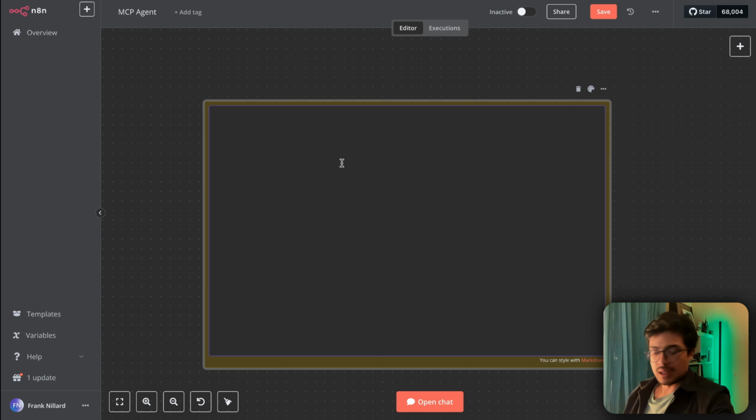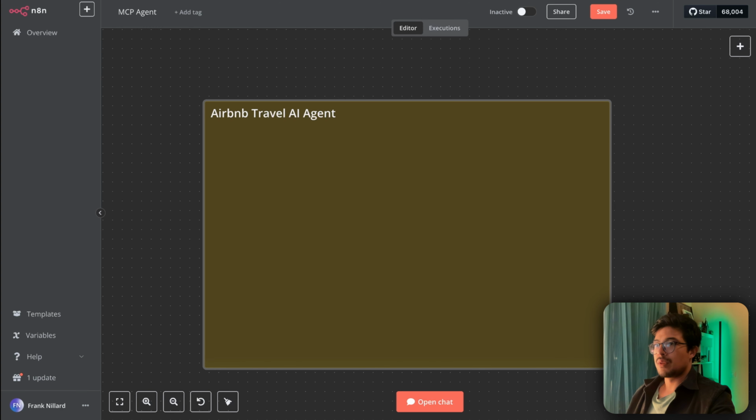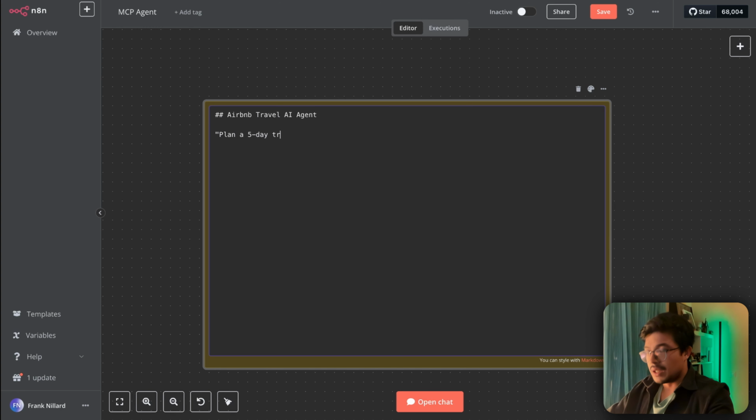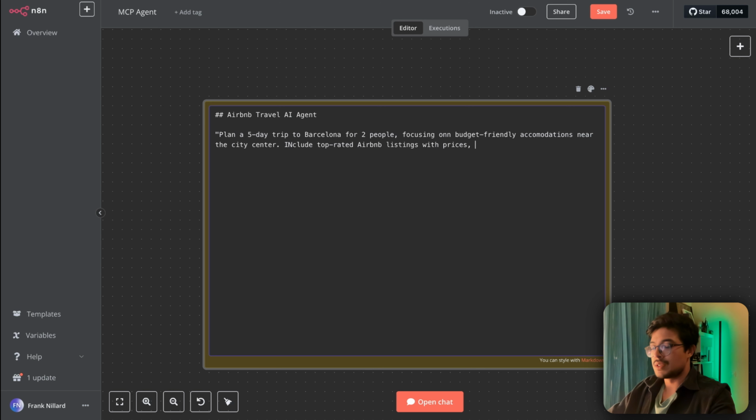So let's come over here and we are going to build an Airbnb travel AI agent. Perhaps we could ask it something like: plan a 5-day trip to Barcelona for 2 people, focusing on budget-friendly accommodations near the city center. Include top-rated Airbnb listings with prices, local transportation options, and must-visit attractions, provide a daily itinerary, restaurant recommendations, and estimated costs.